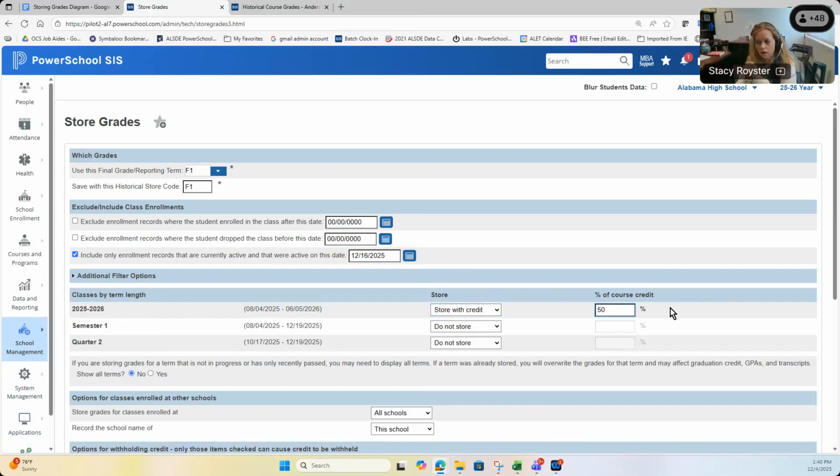So if you are the district that does an F1 and an F2, and you have it in that full length class, then you will do that at that 50%. I, however, do not have it, so I'm going to go back to do not store for my setup.